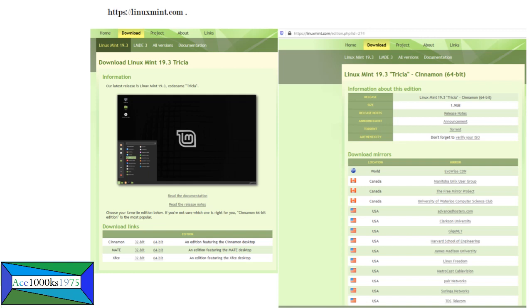So after that, the next page you go to, after you go to download, is this download page, and you could download from the various sites which you see below. Download mirrors, or if you have BitTorrent, you could download from Torrent, or download directly from the links below, like World, EvoWise, CDN, the Free Mirror Project, etc. Just select one and download it. That's it.